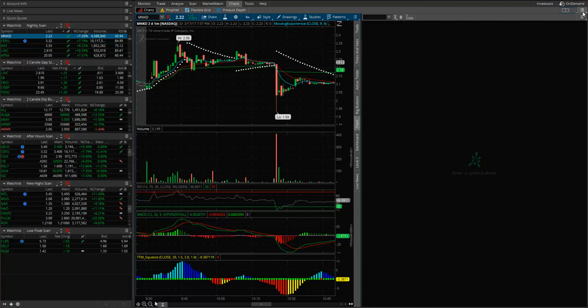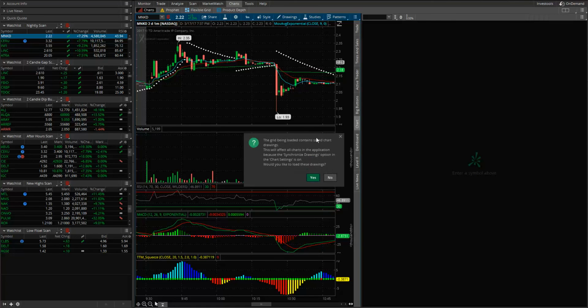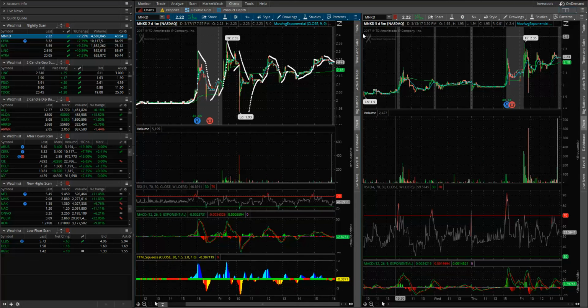So if you go back to this little grid thing, go to right here, the 1 minute, 5 minute grid. It's gonna say this grid is being loaded, contains change chart data, will affect the charts, blah blah blah blah. Say yes, and look what happens. Boom, it pulls up that grid that we just saved. So you can create multiple grids that have multiple pieces of information, and the system will remember it. All right. So this is how I build my scanners. This is kind of how I find my plays.